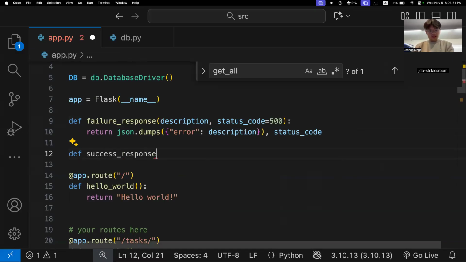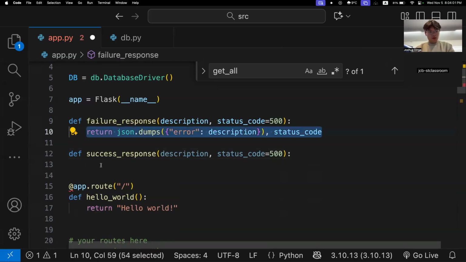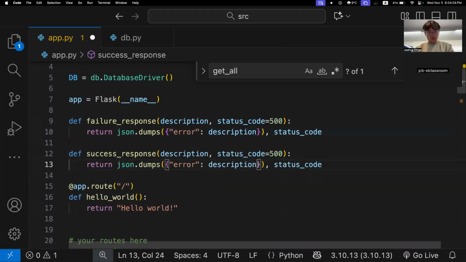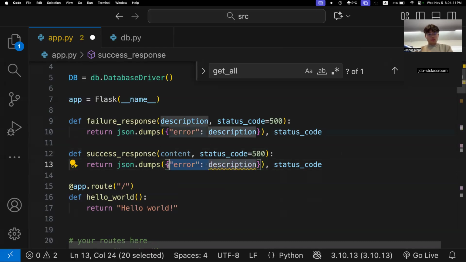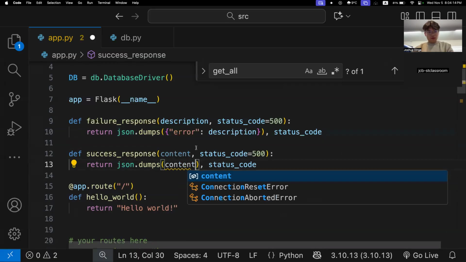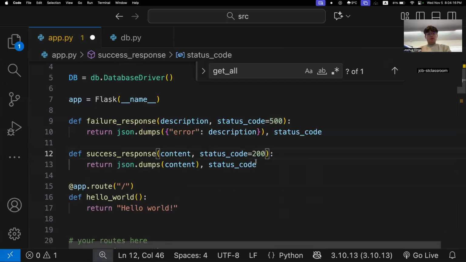Success response, description, status code. And then here, we're just going to return, instead of description, the content. And here, we're just going to JSON.dumps the content itself. The status code default is 200 or whatever the user wants. So these are just two functions that we can use to clean up how we send back a response to the user. Now let's try and use this.